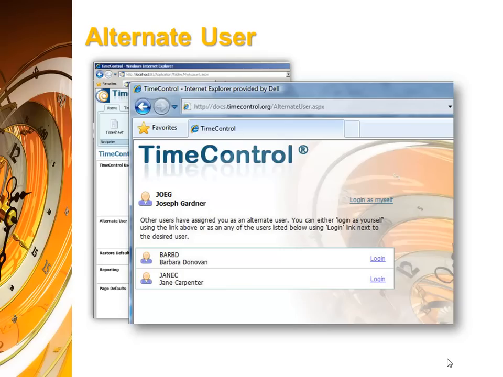In Time Control, if Joe logged in as Barbara, he would then see everything Barbara would typically be responsible for, including Barbara's department and the normal filters and functions Barbara would have. But in the background, Time Control would be keeping track of who was really doing these approvals so that a complete audit can be maintained.